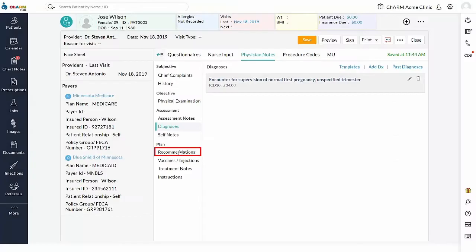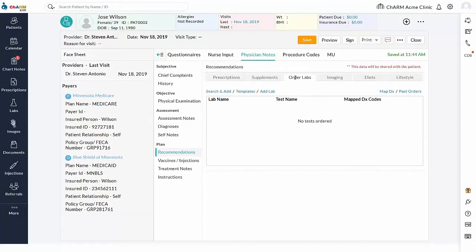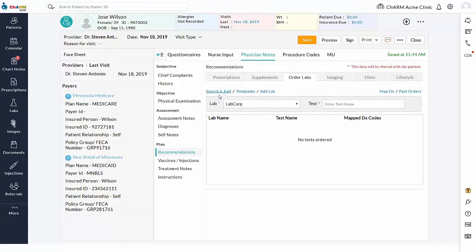In the recommendations section, select the order labs tab. The search and add option can be used to add the labs. Choose LabCorp in the lab dropdown. Since the interface is enabled with LabCorp, LabCorp's complete test compendium list is loaded into your account. Search the test name you are looking for by entering a few characters of the test name or by test code.